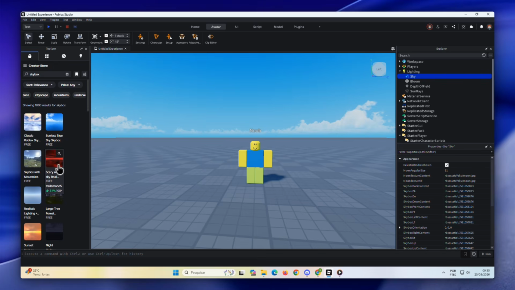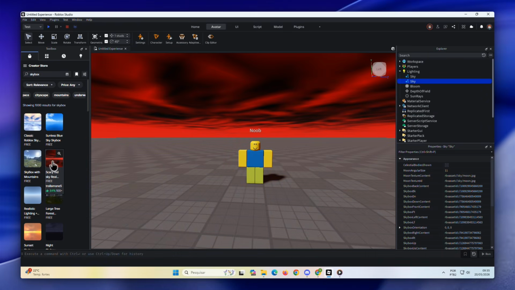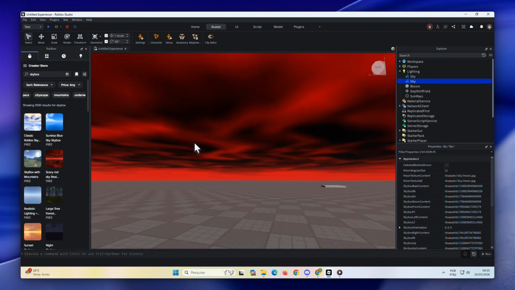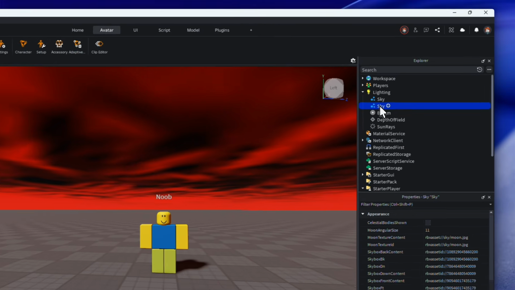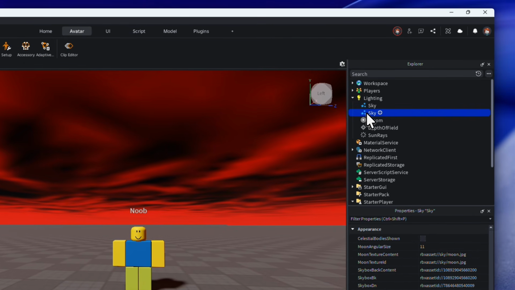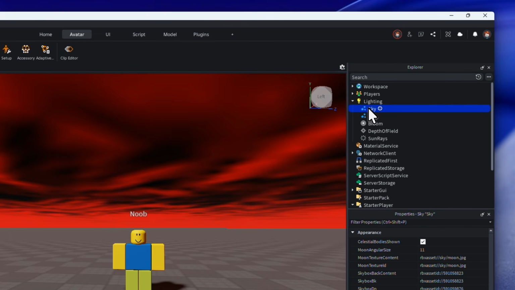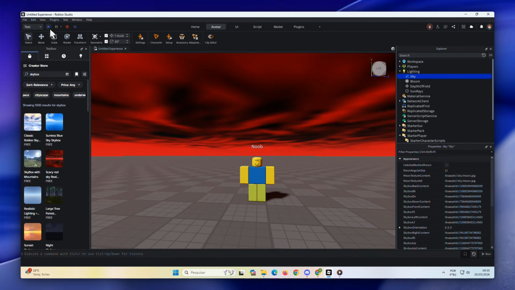most. Once you find the Skybox you want, simply click on it and it will automatically be added to your game. After that, you'll see the new Skybox inside the lighting section in Explorer. You can delete the old Skyboxes and keep only the one you want to use. And that's how you change the sky in Roblox Studio.